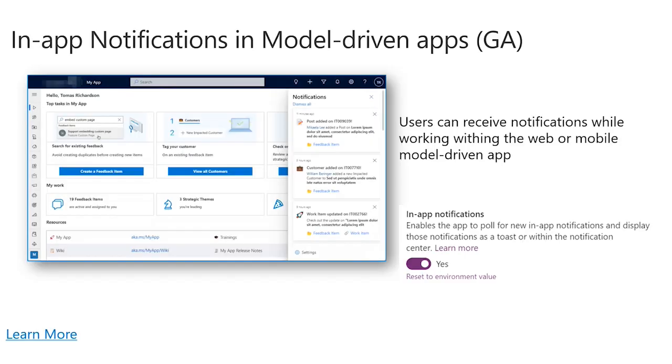All right, the next one is in-app notifications in model-driven apps, and the announcement here is that this is now generally available. This has been in public preview for almost a year, I believe. July of 2021 was when this was announced as a preview, but it's now GA.